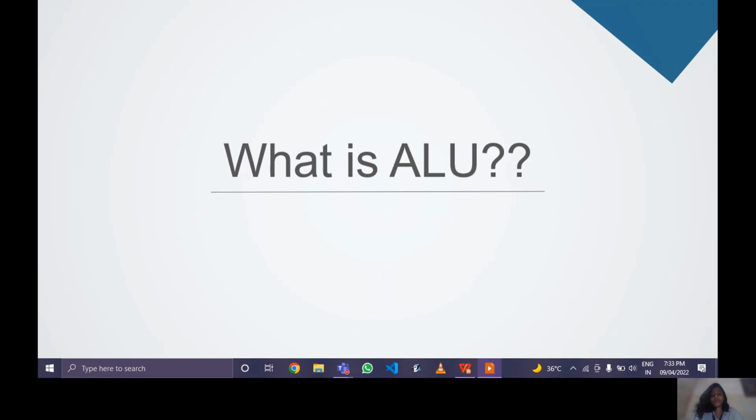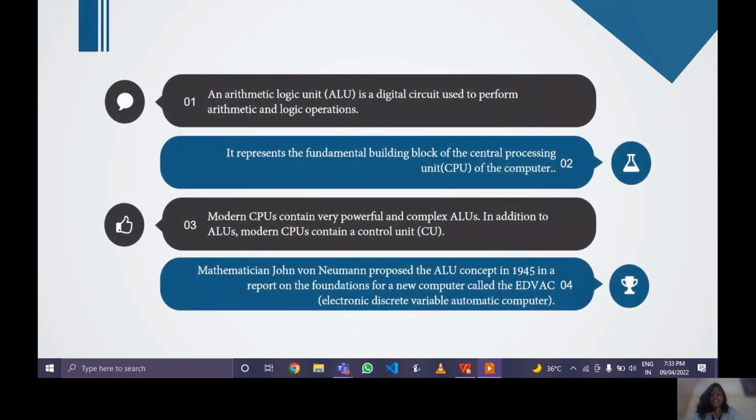Now coming to the main question, what is ALU? ALU is a digital circuit used to perform arithmetic and logic operations. What are these arithmetical and logical operations? Arithmetical operations are like the addition of the operands, subtraction of the operands, etc. Coming to the logical operations, it is finding out the and, or, not operation of the operands.